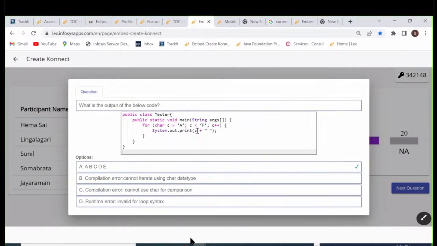They are initialized, and then the condition is c is lesser than f, and c plus plus. So we have to check c is lesser than f. What is the value of c? C value is a, right? So it is lesser than f. Obviously, it is less than. So if it is less, we have to do the below thing.